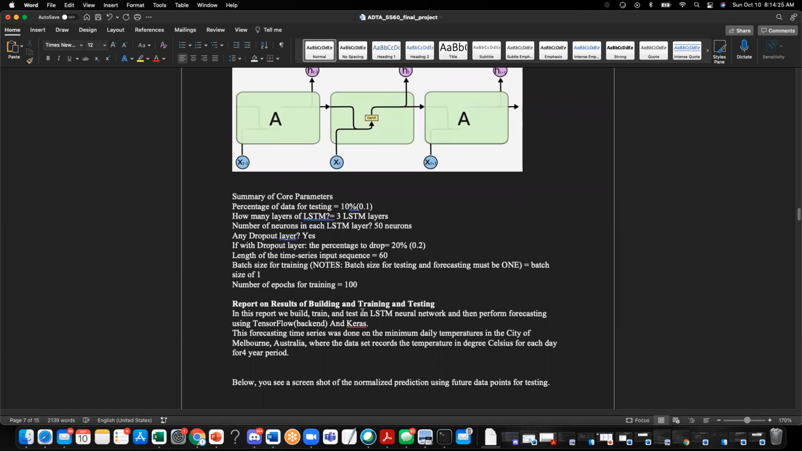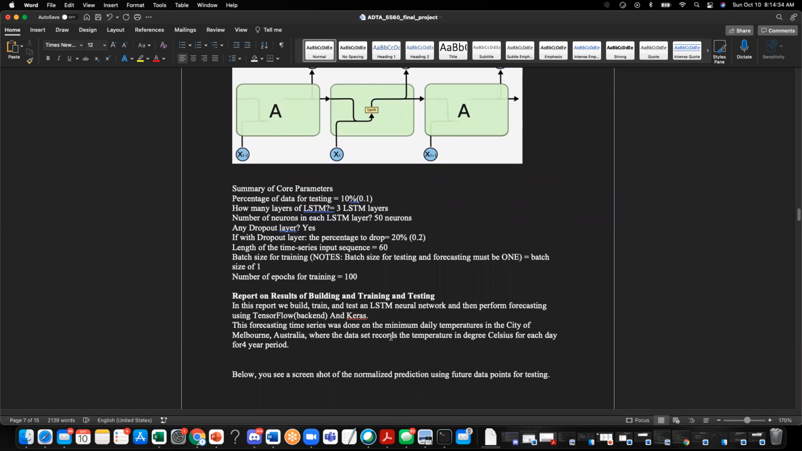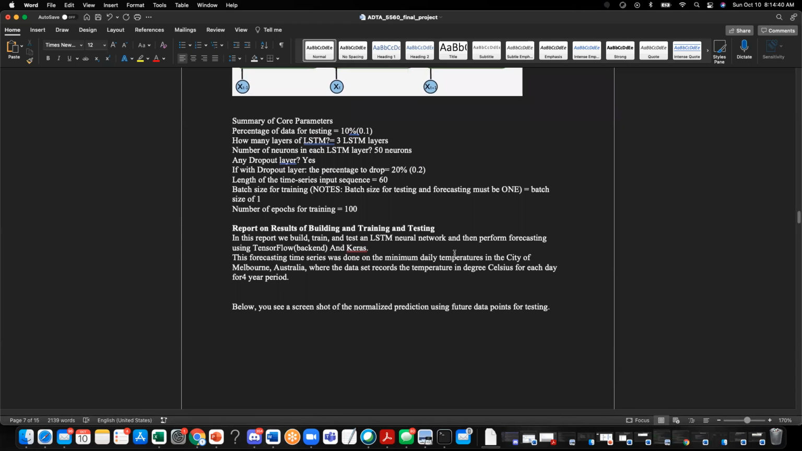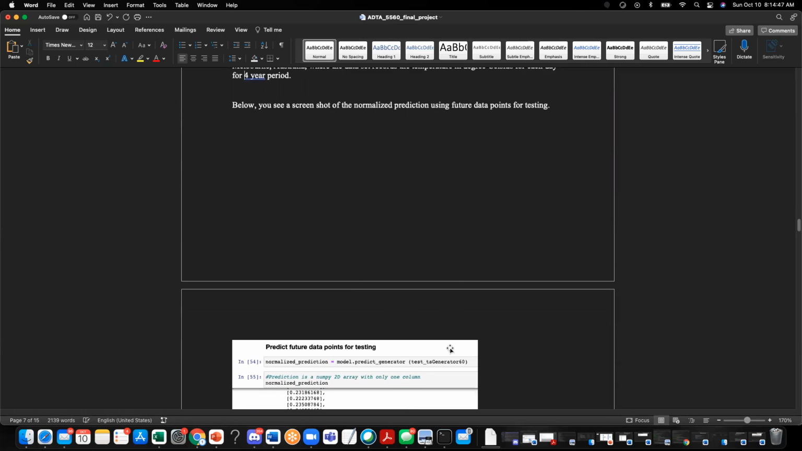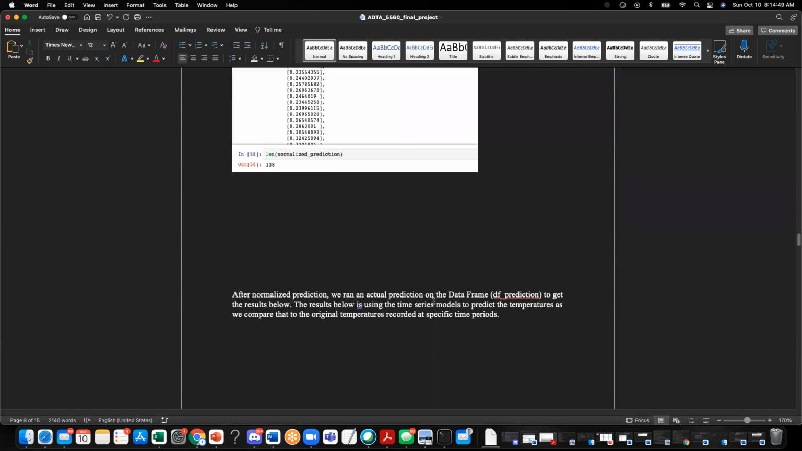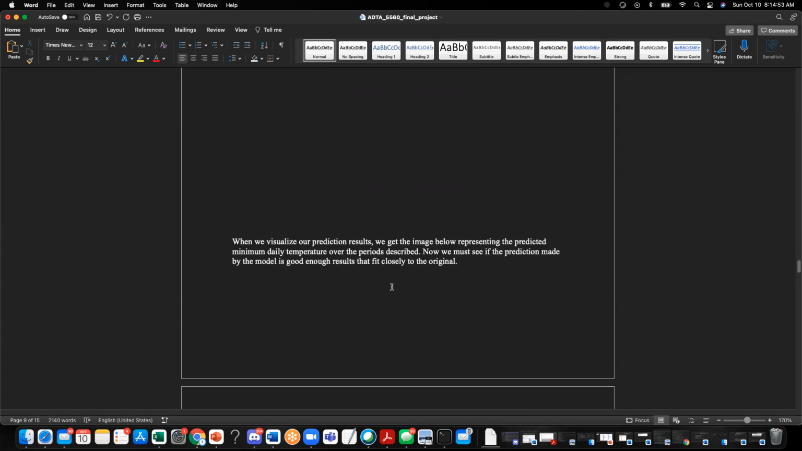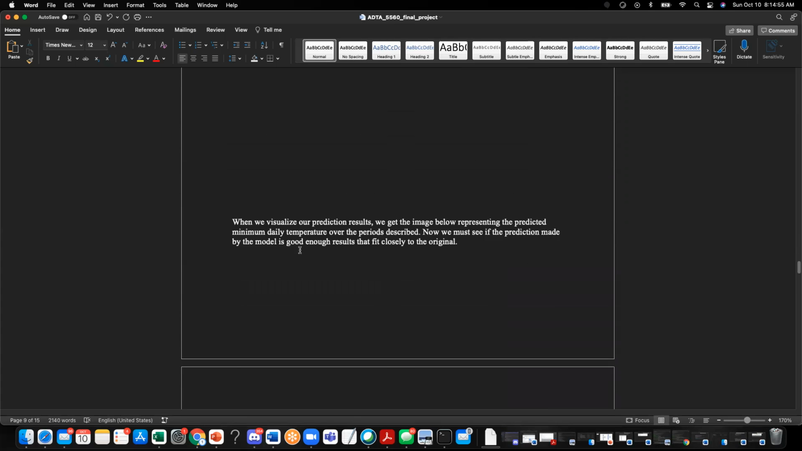Looking at my report, I built and trained the LSTM network to perform forecasting using the TensorFlow backend and Keras. It was done on the daily temperature data for the city of Melbourne, Australia, where the records were in degrees Celsius. You see a screenshot of the normalized prediction. We run the actual prediction, get the values, and then we visualize that.